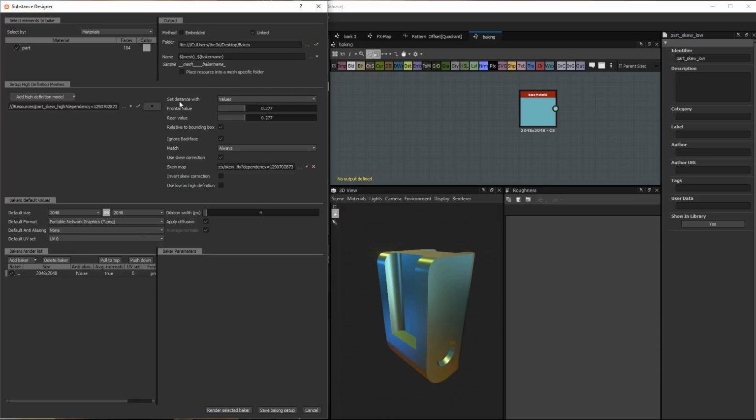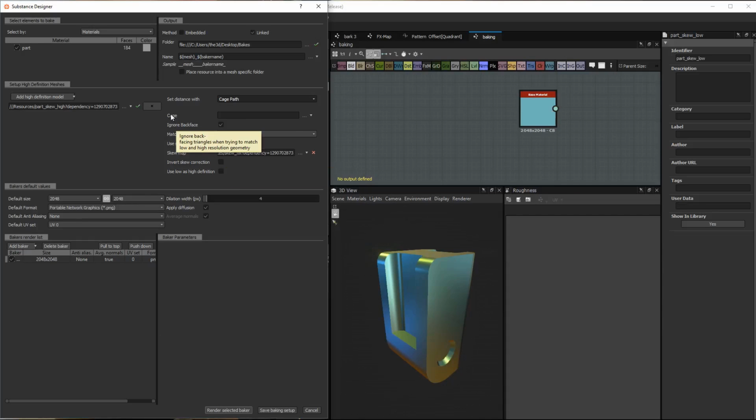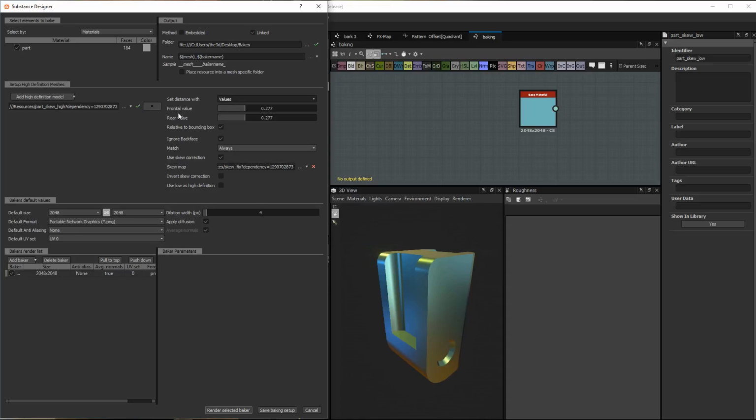So here, the set distance with values, this is allowing us to change that frontal and rear distance value. In my case here, you can see that I've got a value that I know works for this particular mesh set. If we wanted to work with a cage, we could do that by just selecting cage path, and then here we could just browse for that cage mesh. In my case, I'm just going to go back to the actual values. Again, that just means my front and rear distance value.